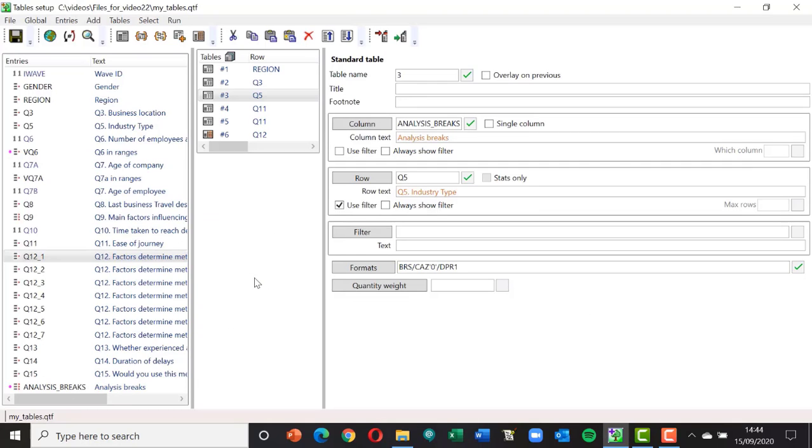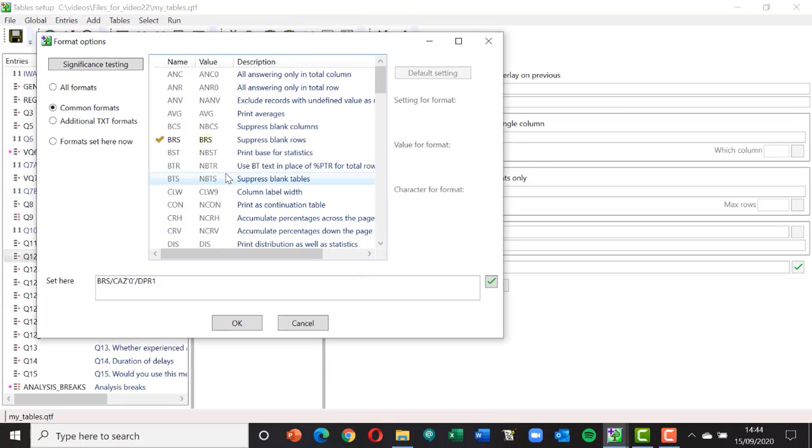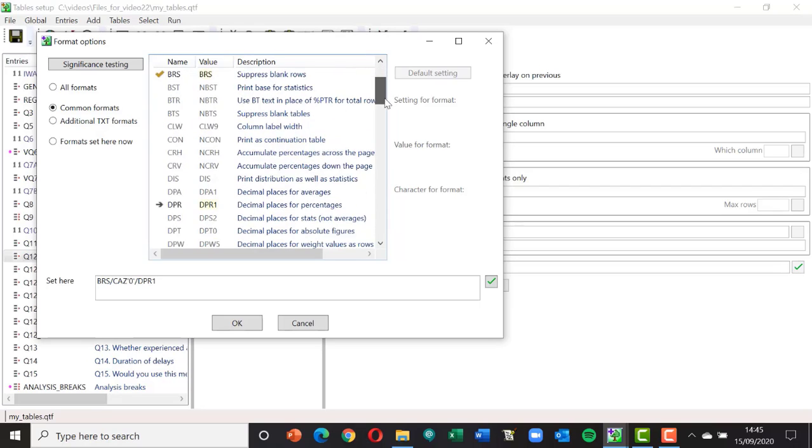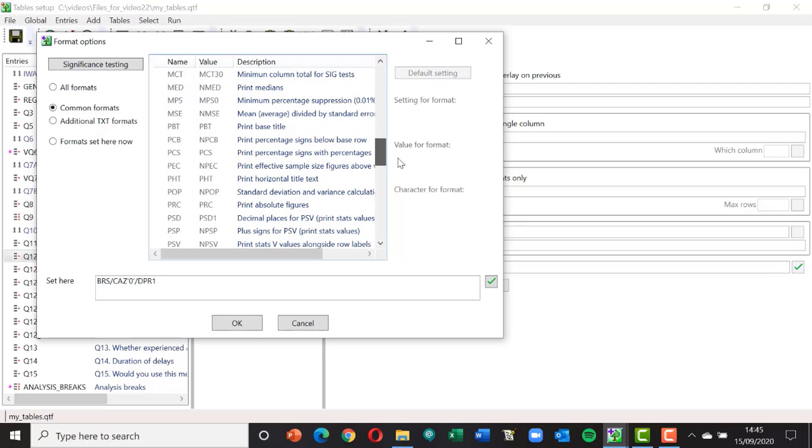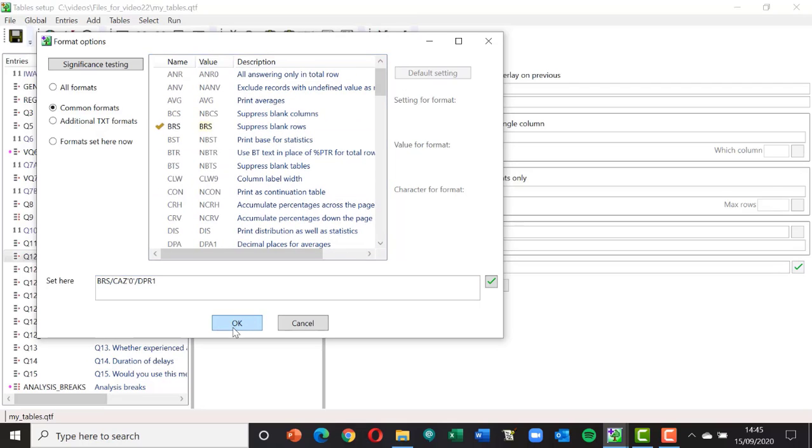Now I won't be going through those format options in huge detail because, as you can see, there's quite a lot of them. So they cover things like percentaging, whether you suppress blank rows, blank columns, blank tables, how many decimal places you see, what statistical options you produce, so where you've got values associated with questions or variables. You can choose whether you have things like standard deviation, standard error, error variance, significance testing, a real whole host of things that control all the things that you can do on QPSMR Companion tables.